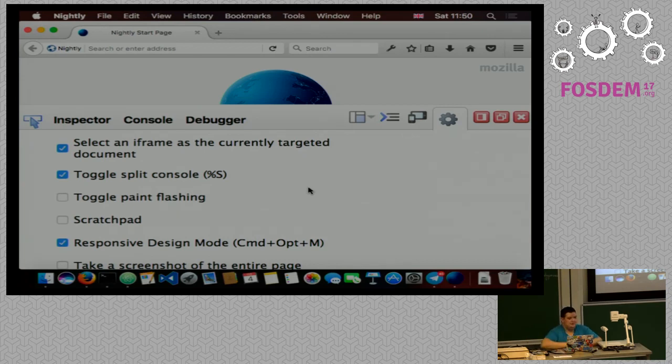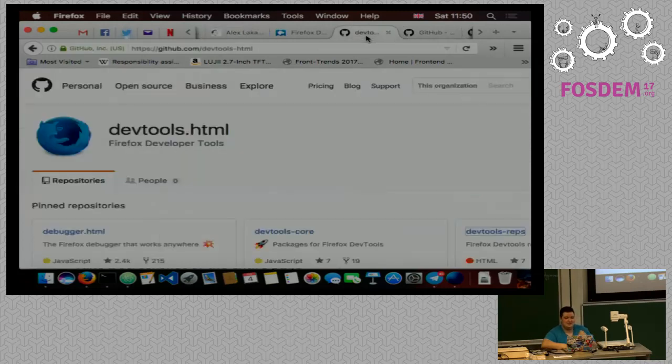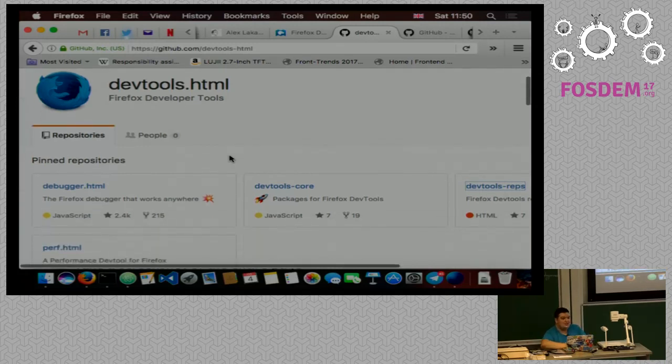When will the new React DevTools debugger land? That's a really good question. So the question was, when is DevTools HTML going to land in a release? It's not.